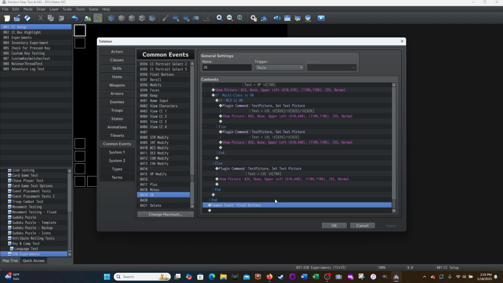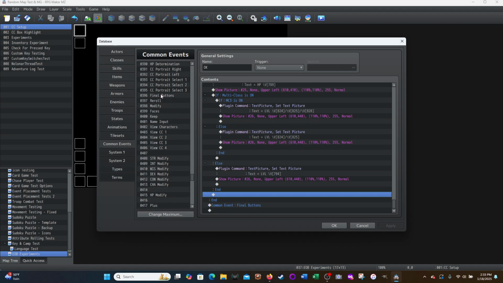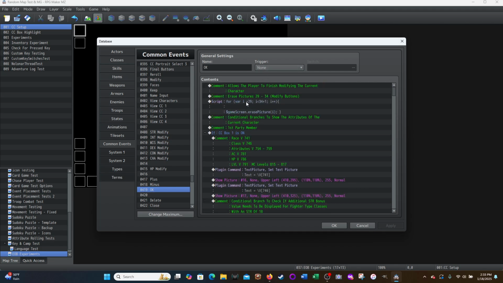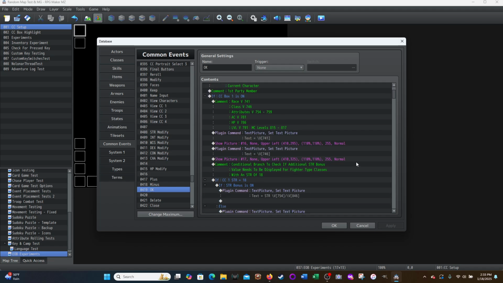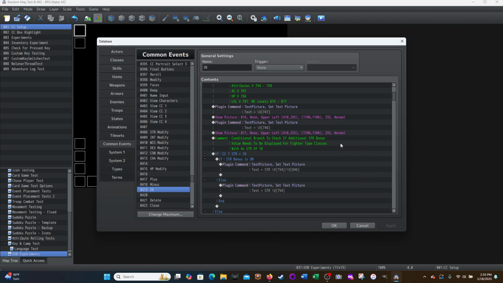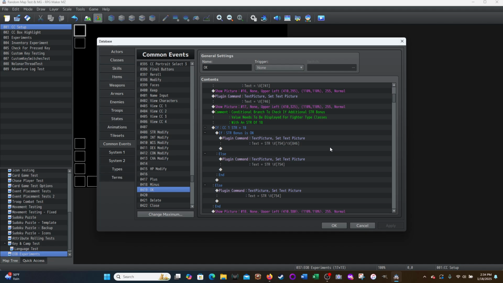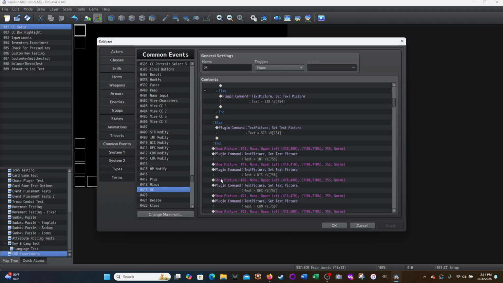And then the last thing it does is it calls the common event final buttons, which we already talked about. Final buttons just shows on the screen the reroll, modify, faces, and keep options. So basically what this event is doing is when you click the OK button on the screen, it removes the plus, the minus, and the OK button, and then it re-shows the information that was previously on the screen that was changed to be selectable. So it re-shows the race and the class and all the attributes, the AC, the HP, and it just re-shows them based on which character we're creating. So that's what the OK button does.